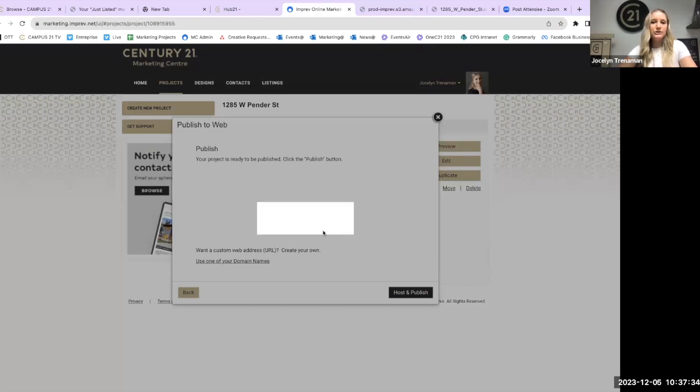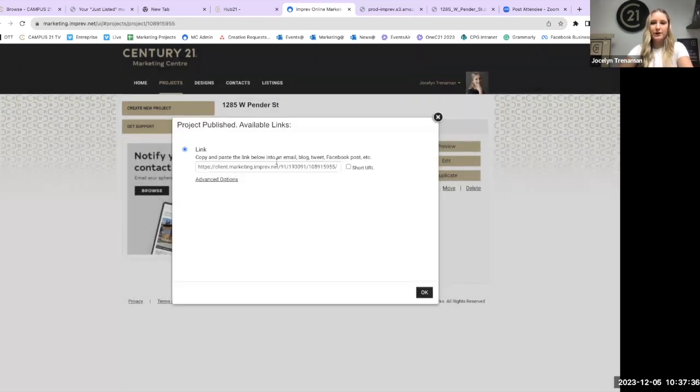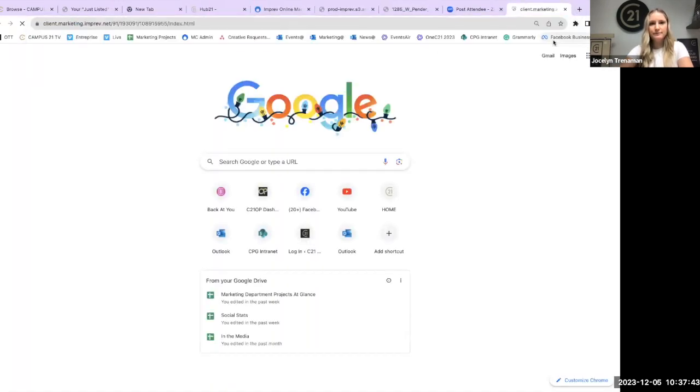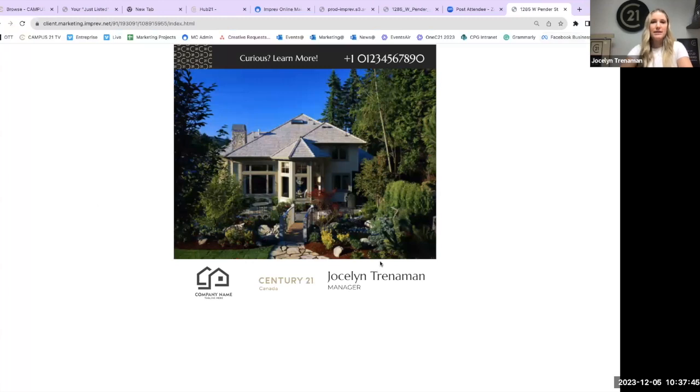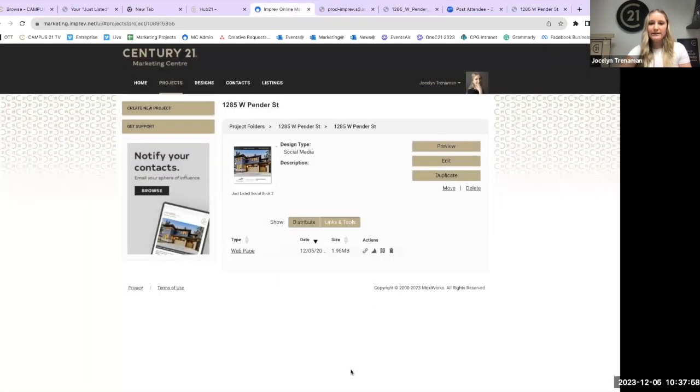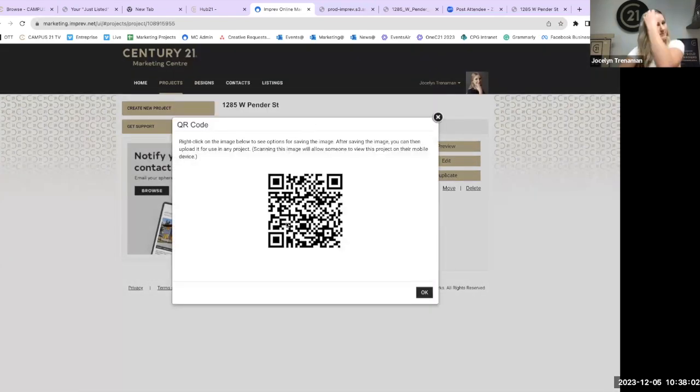And then it's going to create a URL for you. So you can just copy and paste that, and I can show you what it looks like. Again, it's just going to be a web page with your marketing piece there. So if you're doing anything online and you want to direct people directly to that website, you can do that. And once you have that created, you can actually get a QR code for it, if you want to direct people to that.